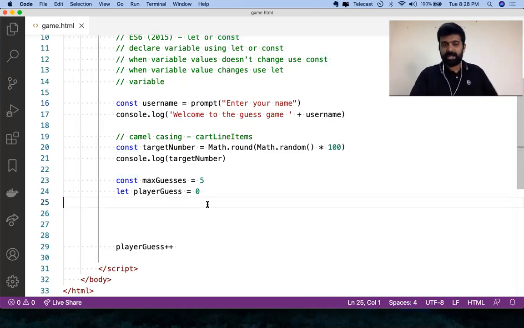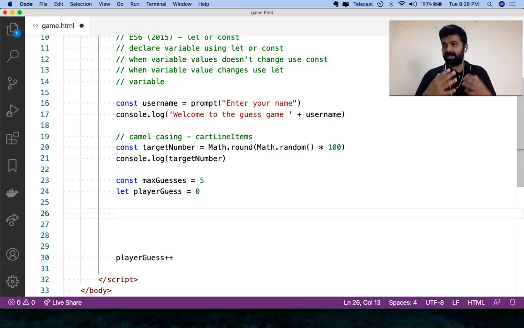Does this make sense? Difference between let and const, and also the advantage of let and const. Yeah? Okay, good. Now, of course, I can spend the whole day speaking about variables. There are so many intricate details about this.